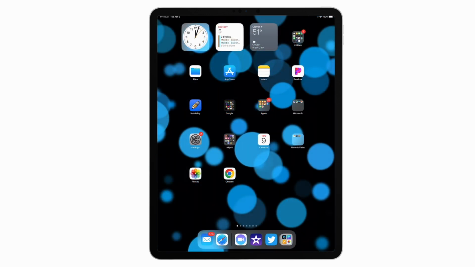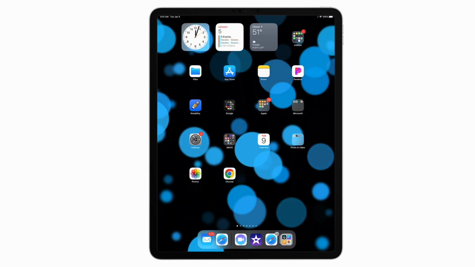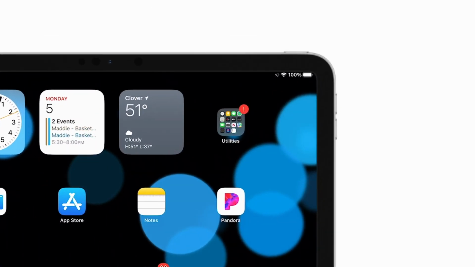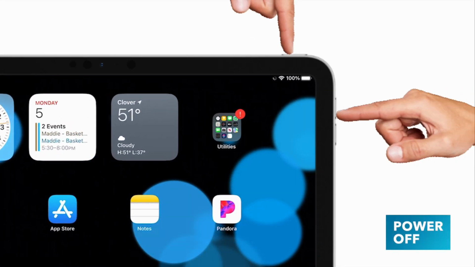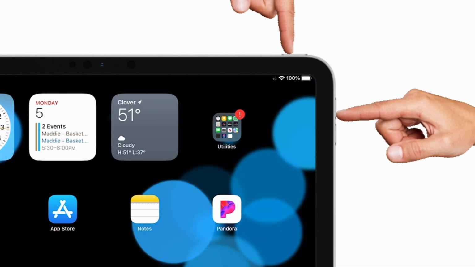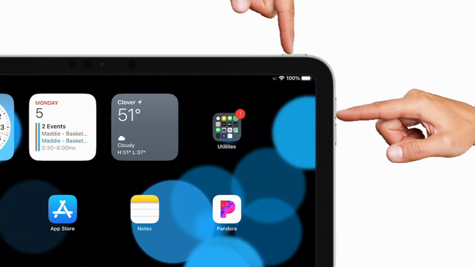Since restarting your iPad fixes a lot of problems, we recommend that you shut it down at least once a week. To power off your iPad, just press and hold either volume button along with the top button until the power off slider appears. Then just drag the slider to power down.